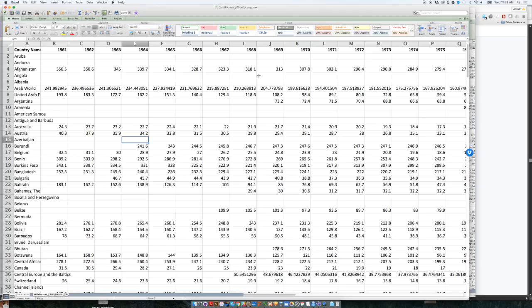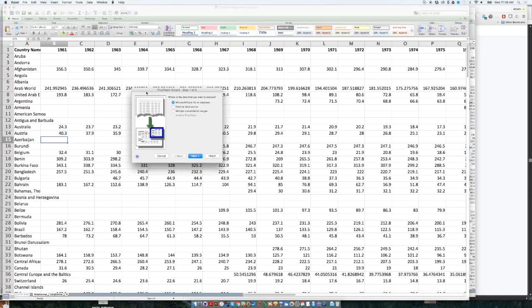To transform a wide formatted Excel spreadsheet into a long formatted spreadsheet, you first will need to display the pivot table wizard. The shortcut for that on a Mac computer is Command Option P. And if you do that, you will get this floating window.